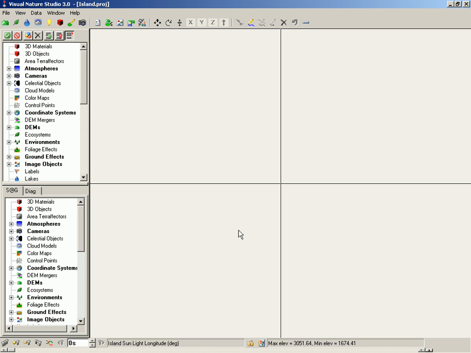It happens so fast you may not have noticed it, but we had progress going on down here in the status window. Once the terrain gets imported, we just get the results, in this case, what the maximum and minimum elevation were.